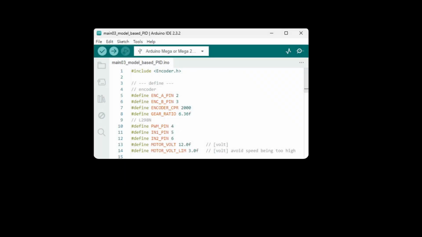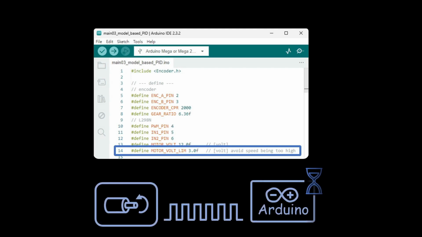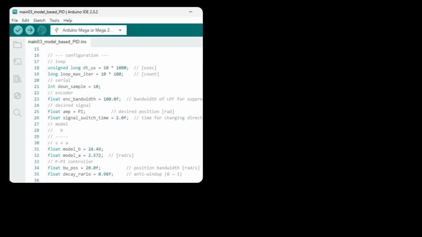First, open the example code main03 and modify the encoder and L298N settings according to the previous configuration. If necessary, you could adjust the motor voltage limit to limit the maximum output voltage. This helps prevent the motor from spinning too fast and causing the Arduino to get stuck. Next, take a look at the following settings.